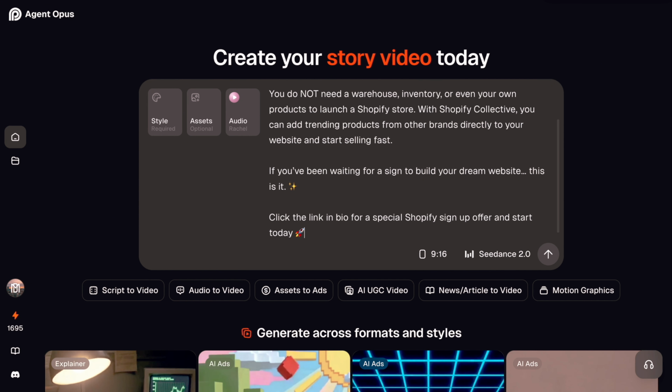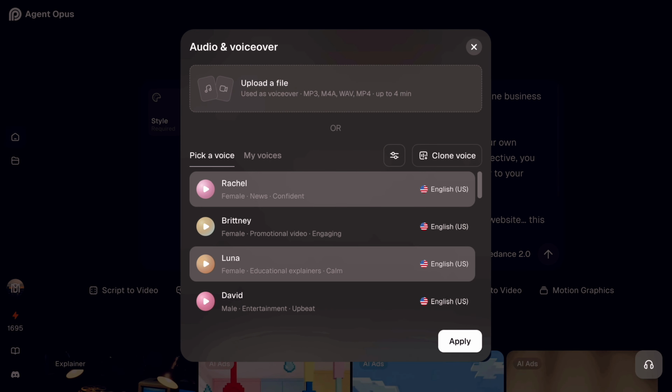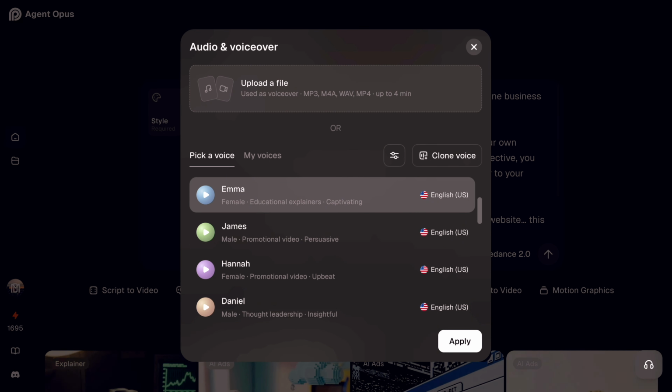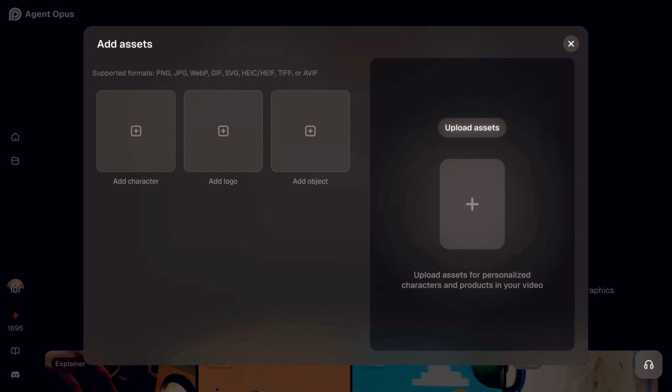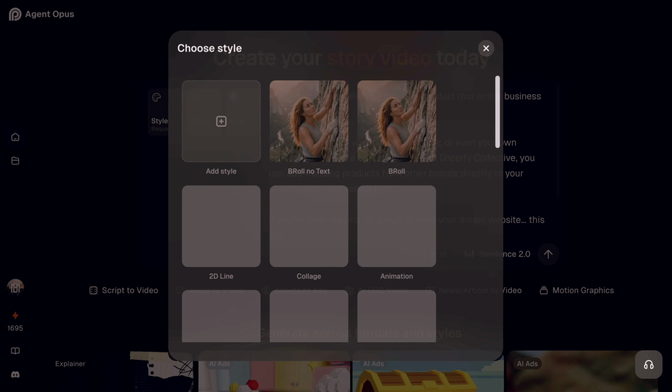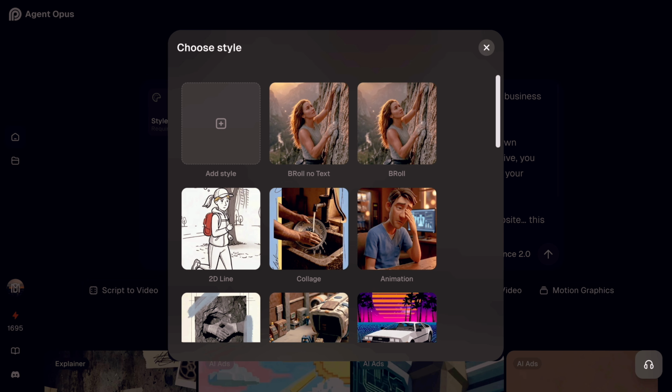Okay, so I have a script here. I'm going to paste it in here, get rid of anything that the AI won't be able to read. You can choose an AI voice directly in here. I'm going to select Emma and apply. You can go to assets where you can add logos or characters or objects, and you can choose style. There are a lot of different styles to choose from. You can also create your own style.